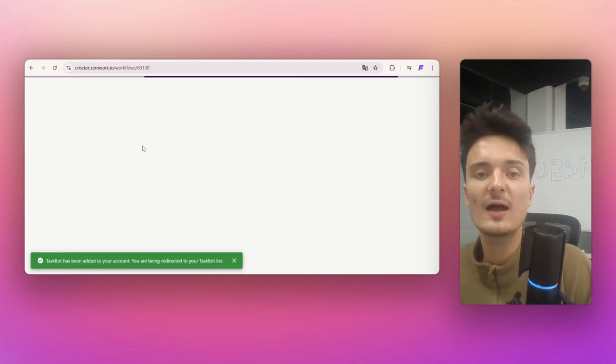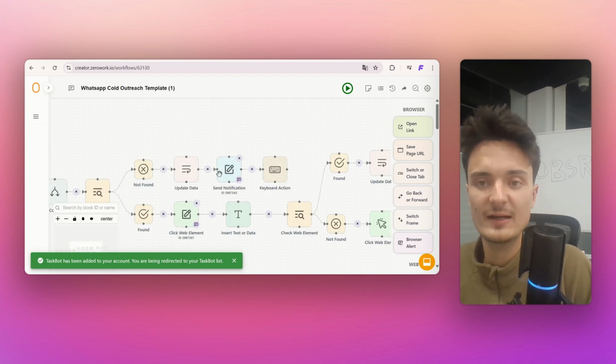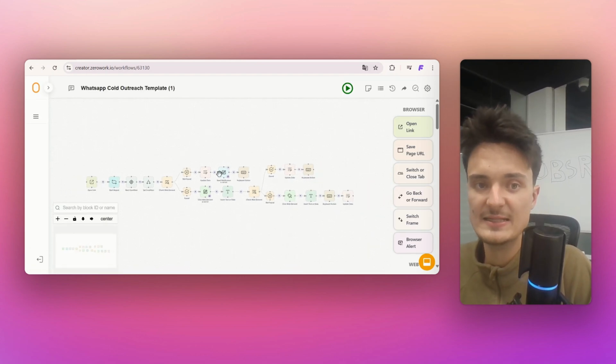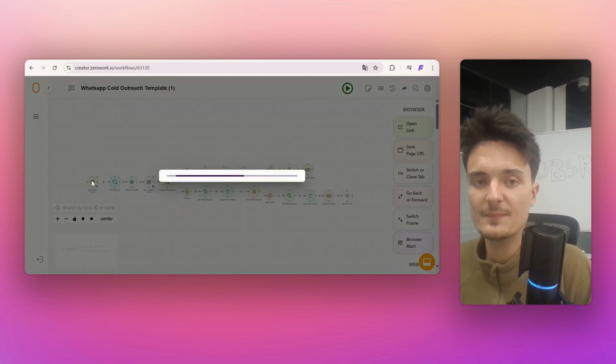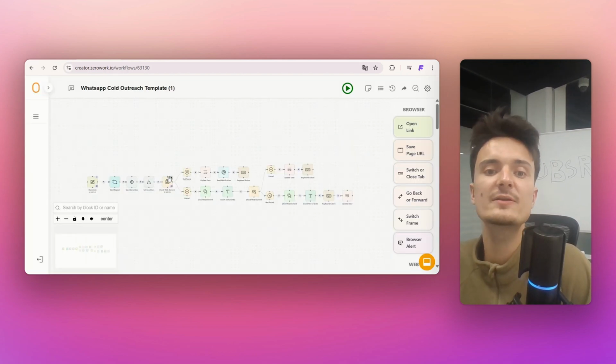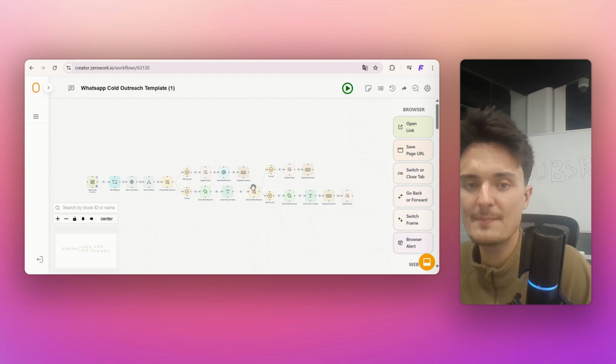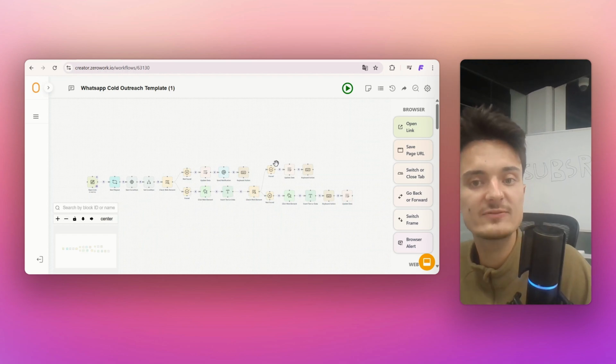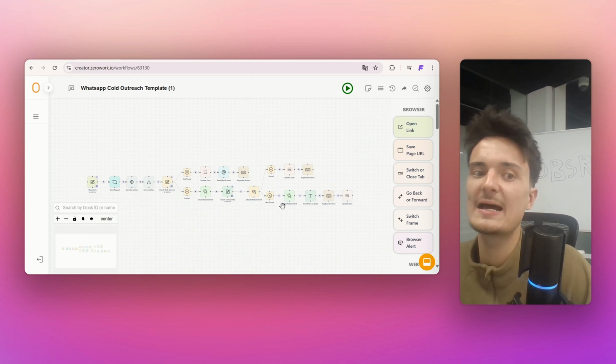You have the full automation here in your account. It's quite a simple automation. It's super short, easy for you to understand. It just opens WhatsApp. It checks, hey, is the button to find a new number available? It inputs the number. It checks if there is a match for that number, inputs the text, and sends it. Easy as that.